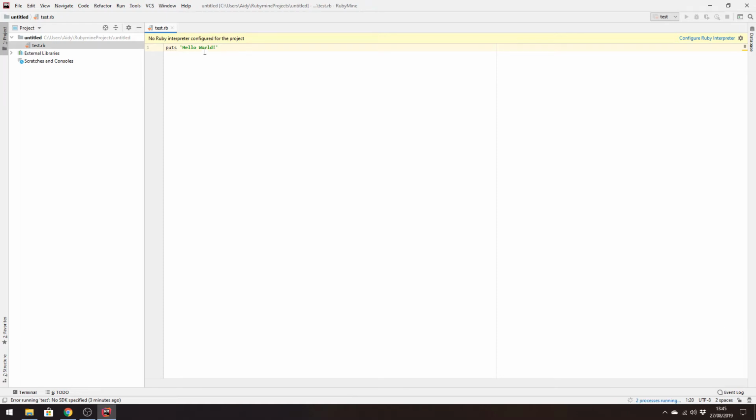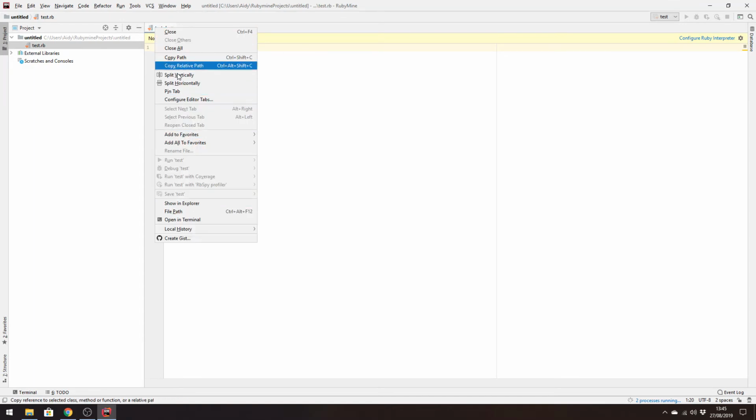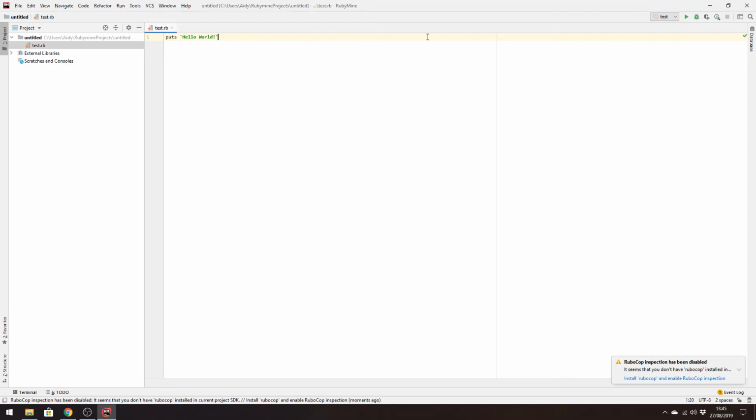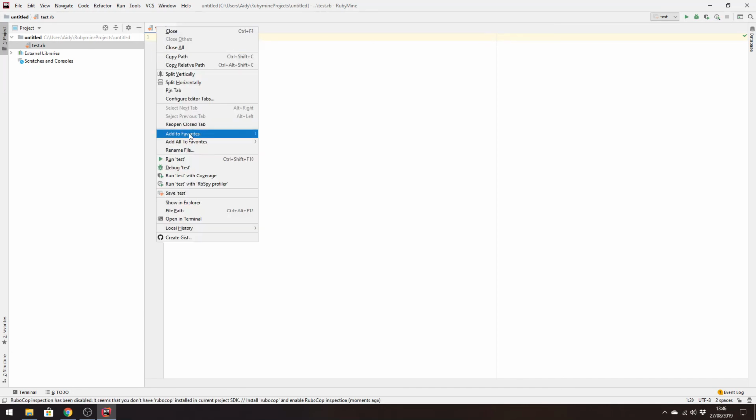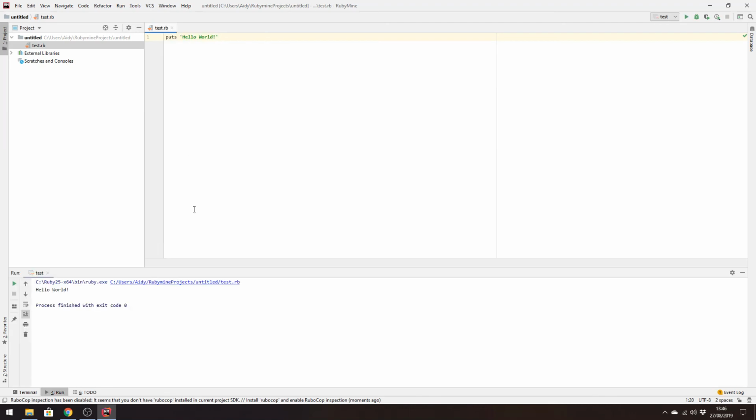Let's get rid of that. And there we go, it's just caught up. Cool. Everything's gone according to plan. We've got Ruby installed, we've got Rubymine. Let's see if we can just run a single line of Ruby here from Rubymine. So you can do this by right clicking the tab up the top here, click on run test. And hopefully, there you go, we can see our bit of text being output there. Hello world, lovely.